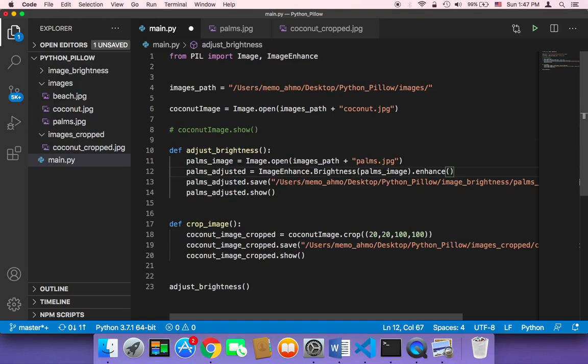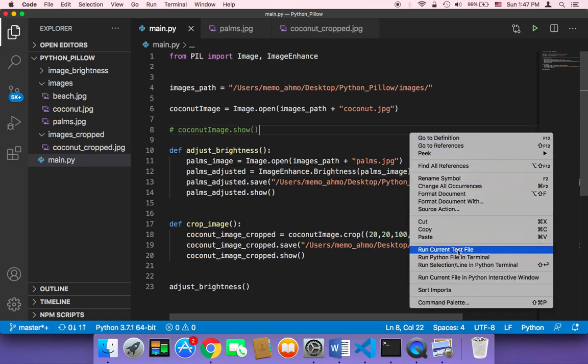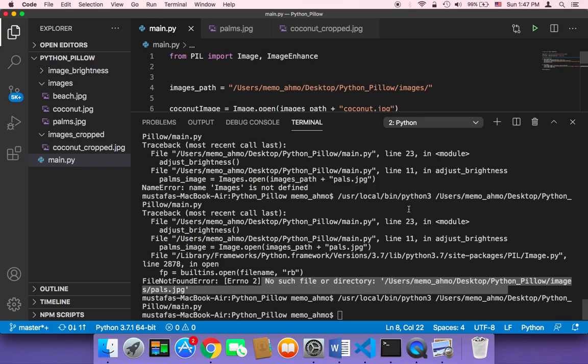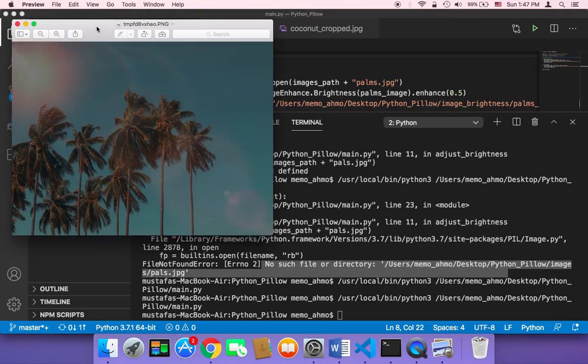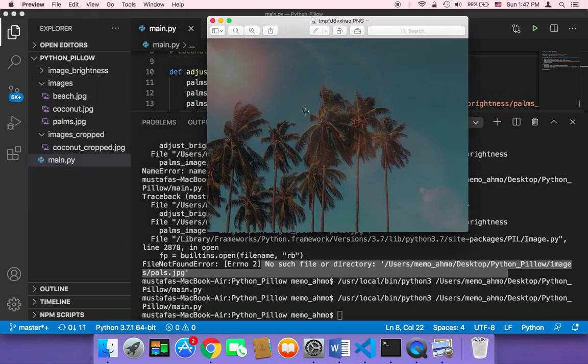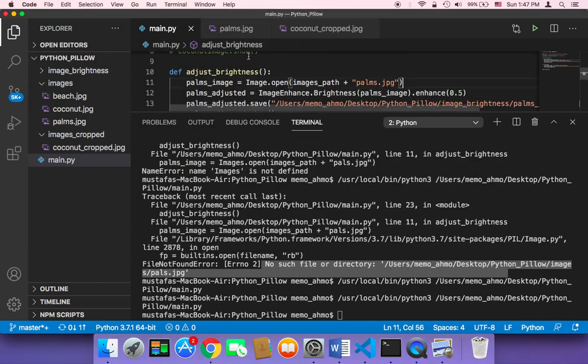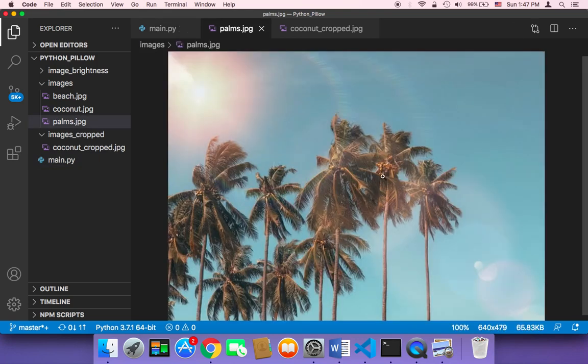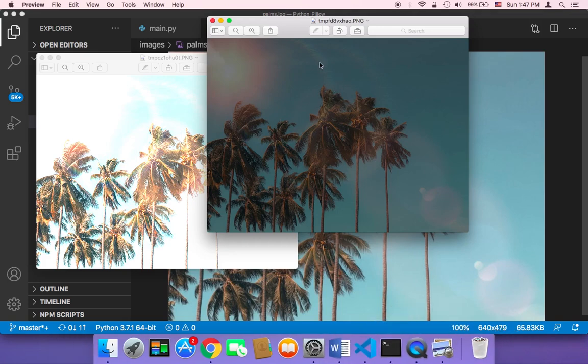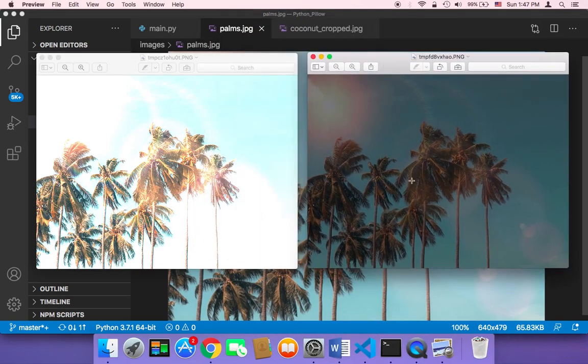Let's pass a number less than 1 and see what's going to happen. So let me pass 0.5, save, and run our script. If you run your script after passing 0.5, as you can see, the brightness now is different. Now the image is kind of dark. The brightness is less than the original image. The original image is brighter than the new image because we passed 0.5.